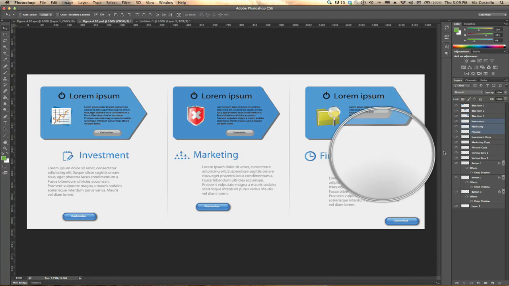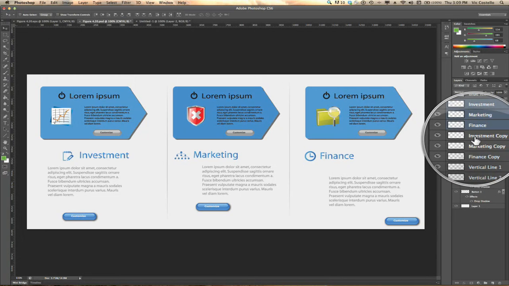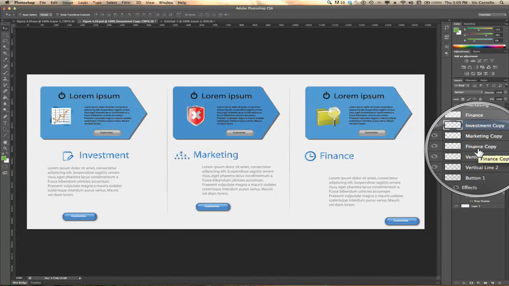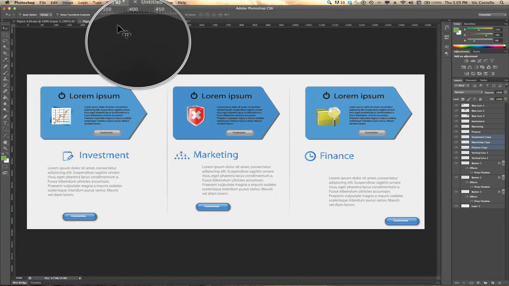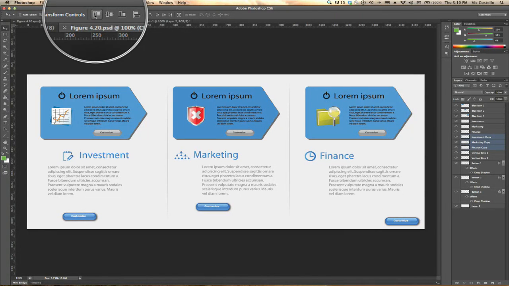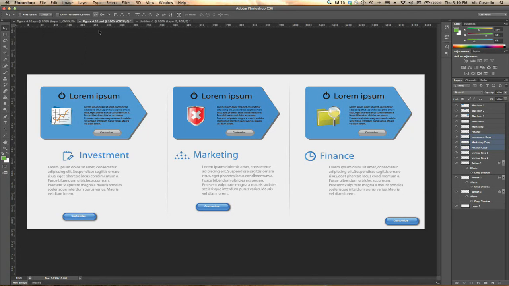Just to show you that again, let's go over to our menu. This time I'm going to choose the body copy. So we'll hold down my Shift key and we'll choose the investment copy, marketing copy, and finance copy. Go back up to our alignment tools. And this time I'm going to choose top edge again, and look what happens. Now all 3 of those are perfectly aligned on their tops.